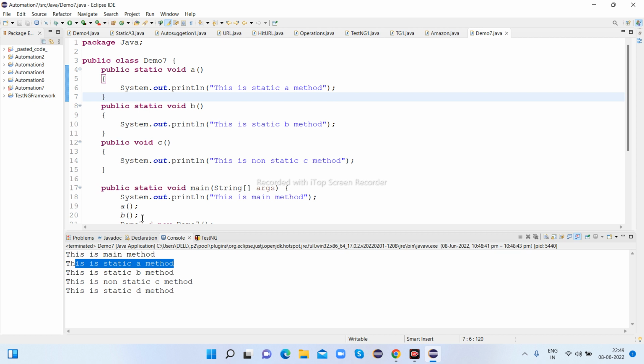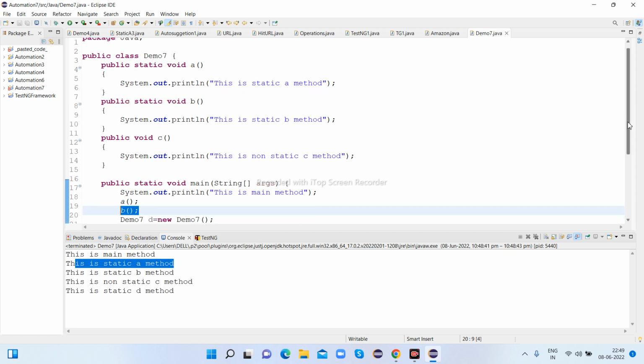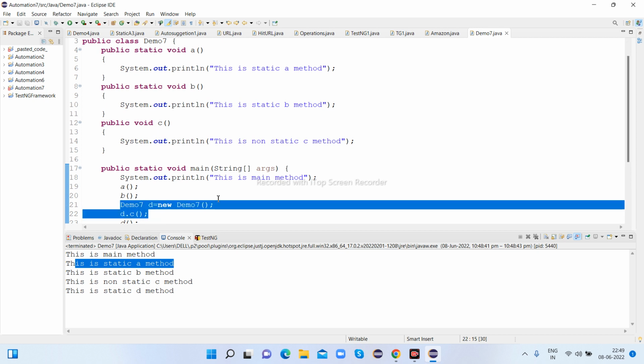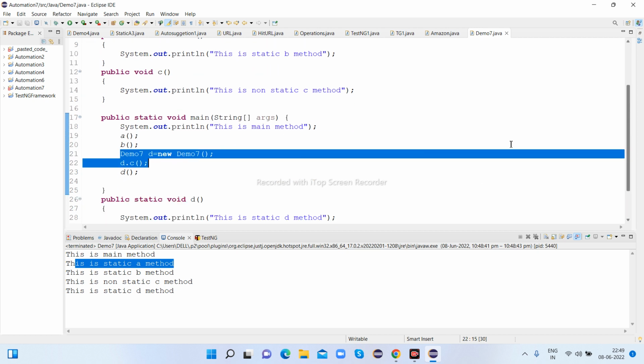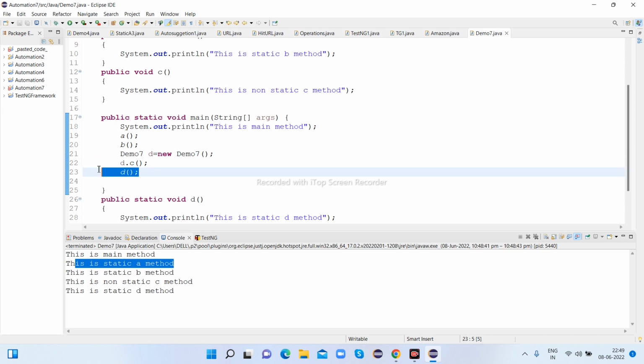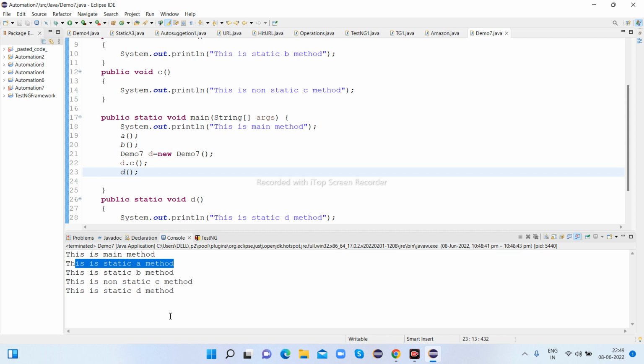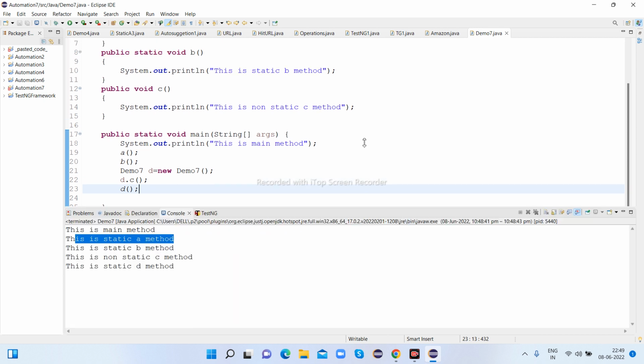After that, I call the b method. Then after that, I did call the non-static method by creating the object. Then after I did call the d method. This is a static method, so I put directly d. This is all about calling the static and non-static method.